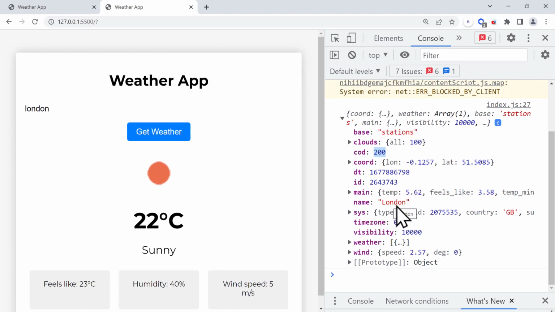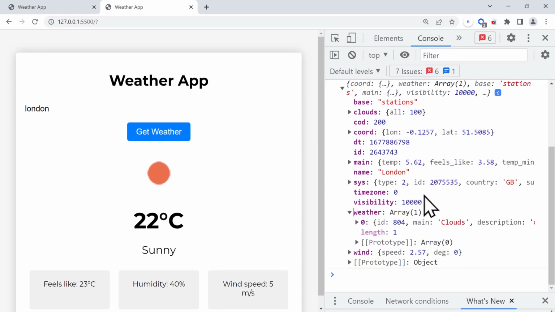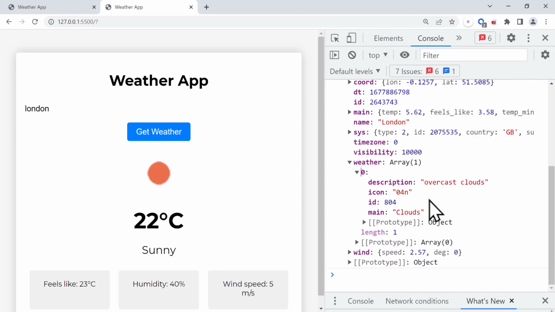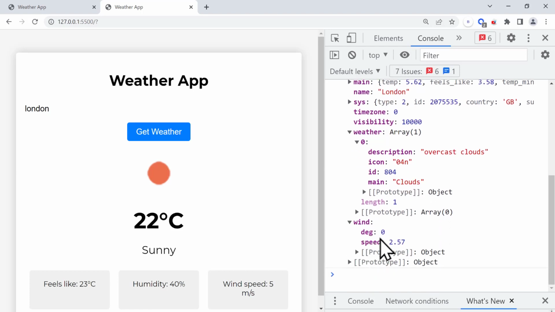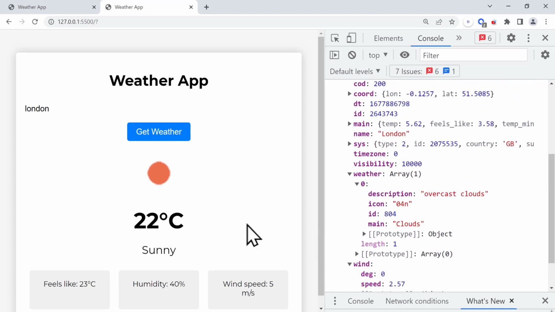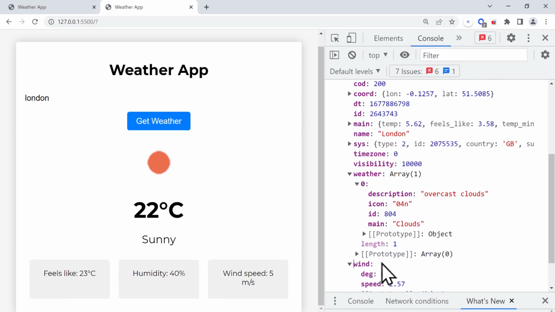As you can see, the city name is London. And now we have some information here, which we can get from inside this weather. Inside the weather, we're going to get the description, which is overcast clouds. We get the icon. If you remember, the icon was sun before, but this one can be cloudy or anything else. The main is clouds. And also we have the wind information, the speed, the degree, and we can use this information to fill out this here.